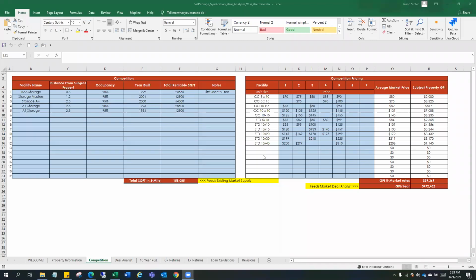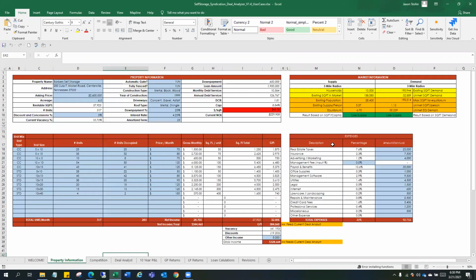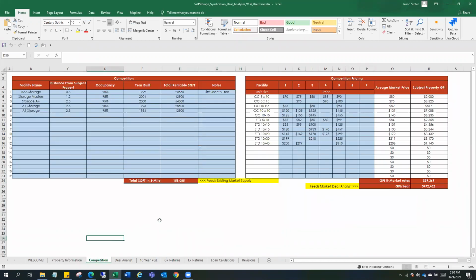Okay, welcome back. In this video, we're going to go over the competition tab. What makes this tab important are two aspects. The first, which I went over in the first video, is the existing square footage supply in your 3 mile, 5 mile, whatever it may be, radius. It is calculated here, which feeds the existing square footage in your market on the property information tab. So that's important to know in storage.